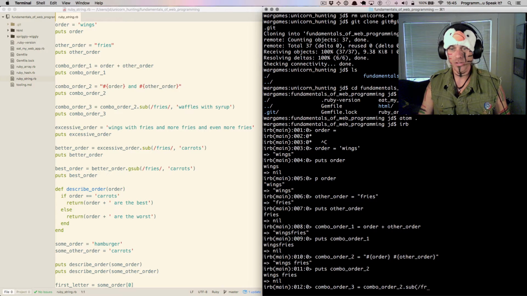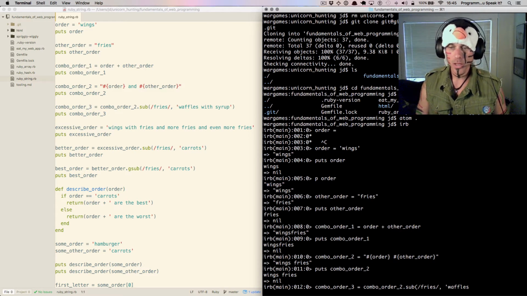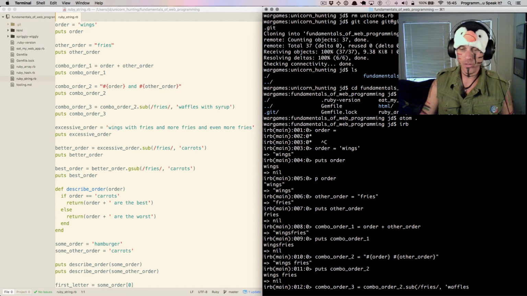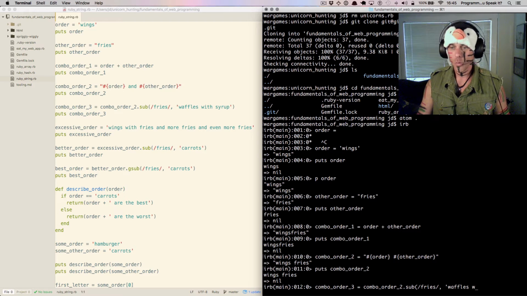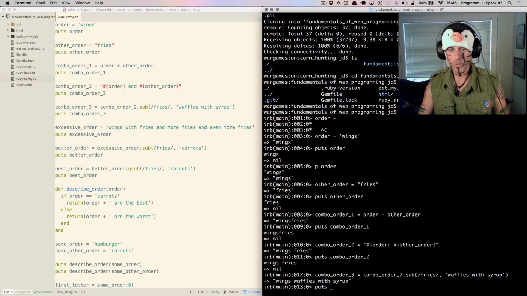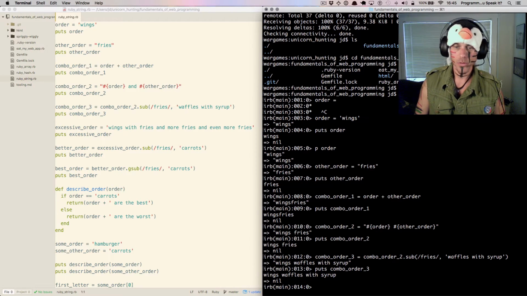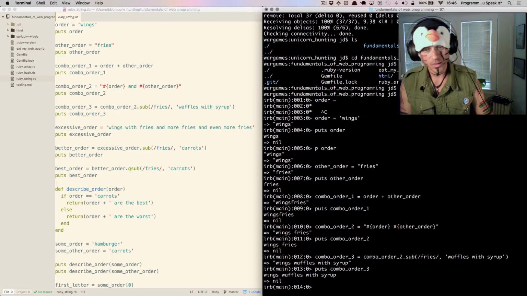We're going to enter a search term in these funny little brackets that indicates a regular expression. And now we're going to tell our method, .sub, to substitute the search key fries with waffles with syrup. And then we're going to close the paren on the function call. Boom. Let's put combo order three: wings, waffles with syrup. Isn't that amazing?